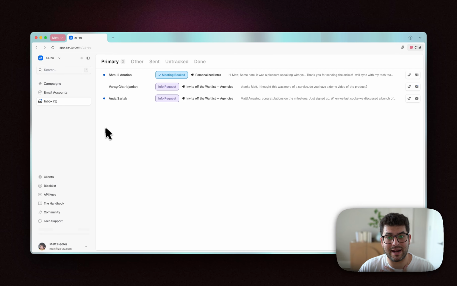Now, the first thing that I notice when I see this page is the categorization of the replies. This is automatically done by AI whenever a reply comes in. If a reply is of positive intent, whether that's a meeting booked, meeting request, information request, or just interested, that will show up here in your primary tab. But messages that are not worth your time to look at, at least with high priority, like wrong person, out of office, not interested, and do not contact, show up here in your other tab.